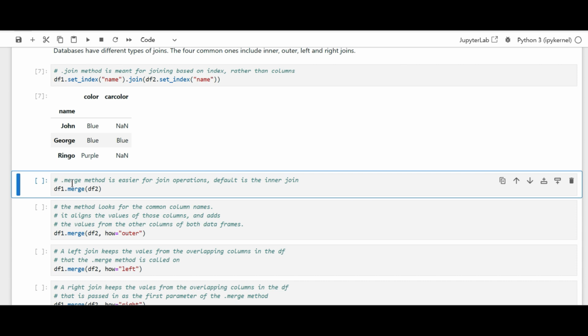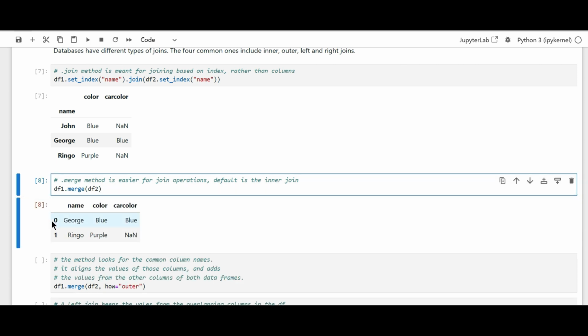In Pandas, the actual command for joining is the merge command. It is easier for join operations, and the default value is the inner join. The inner join returns only the rows where there is a match in both data frames. If we don't specify the on parameter in merge method, then Pandas will automatically use the columns that have the same name in both data frames as the join key.